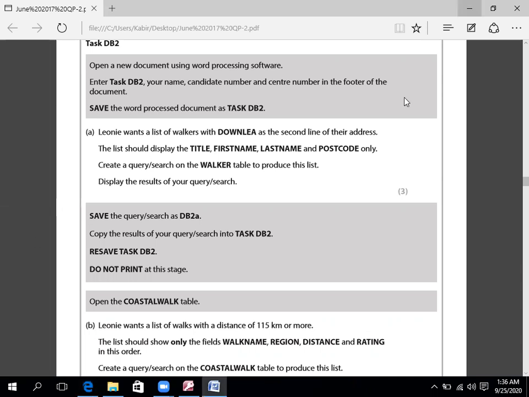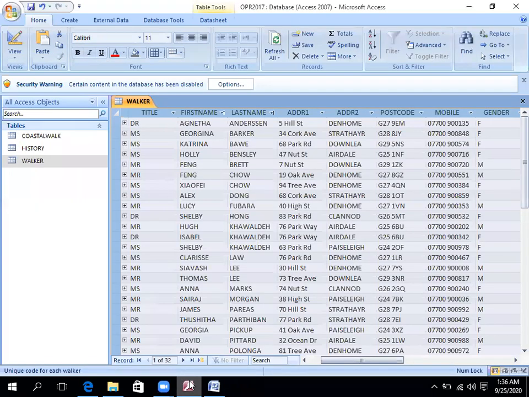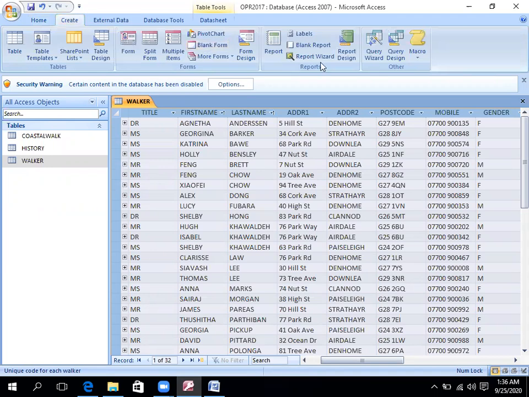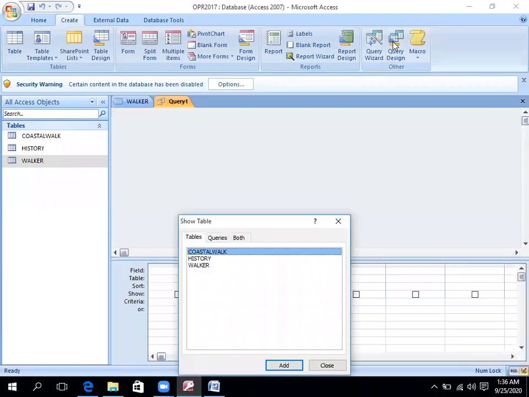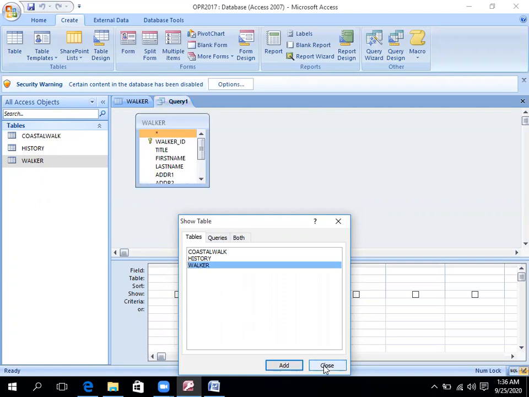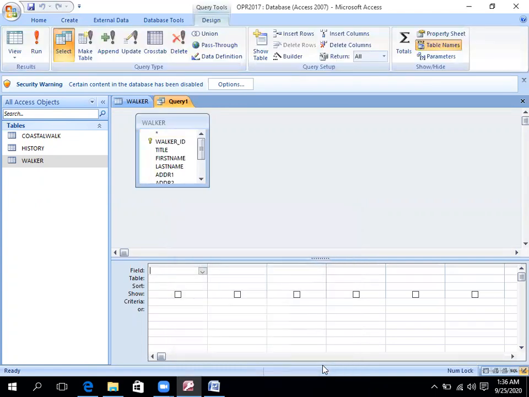So go to your database. Go to Create, Query Design, select worker table, add, close. Now from this table, double click on title, double click on first name, double click on last name, double click on postcode.